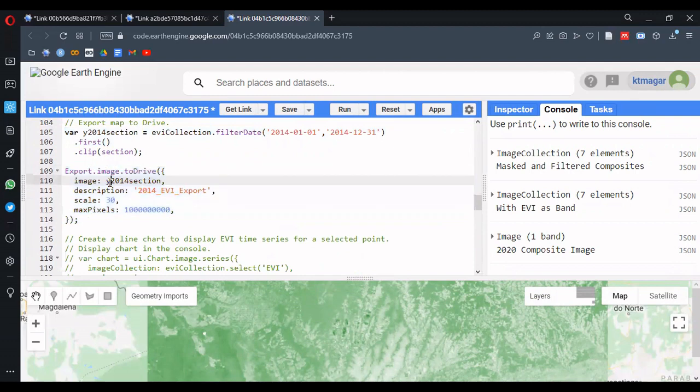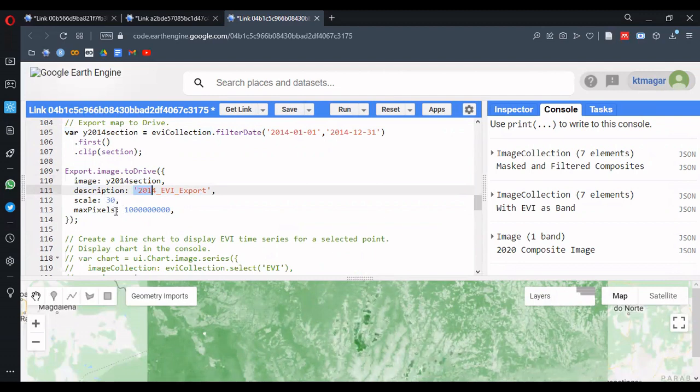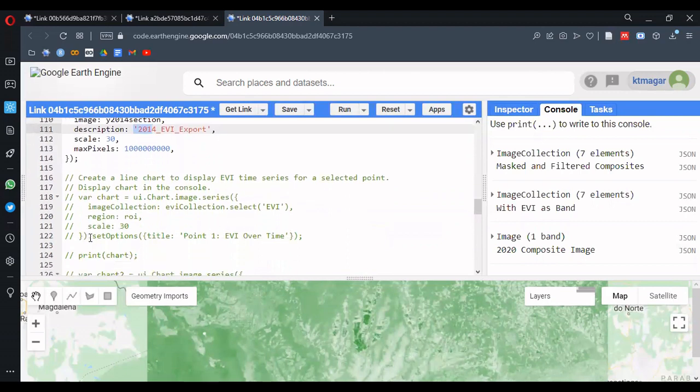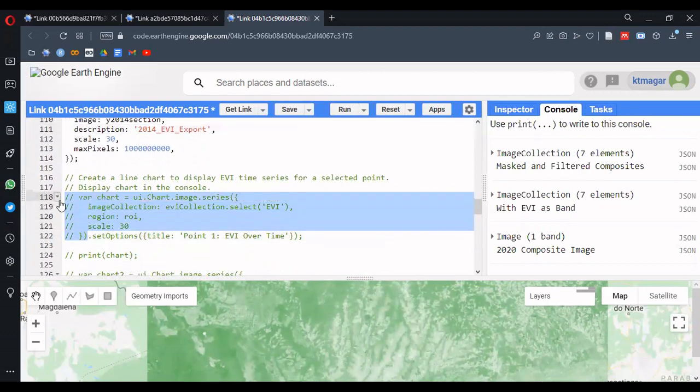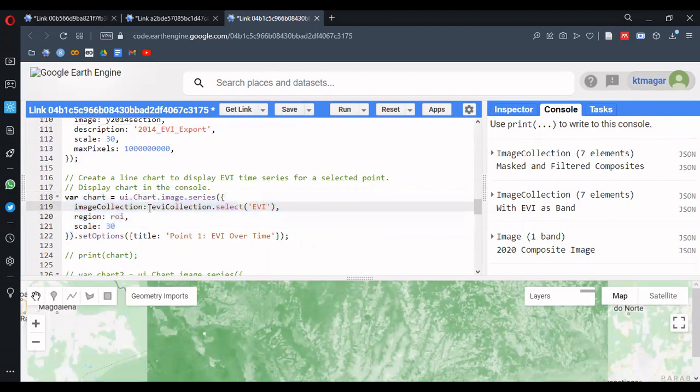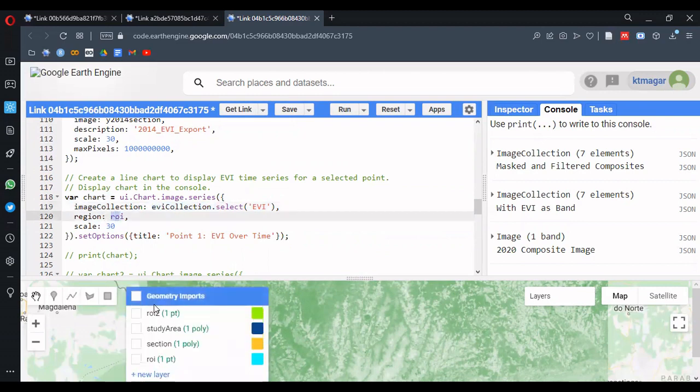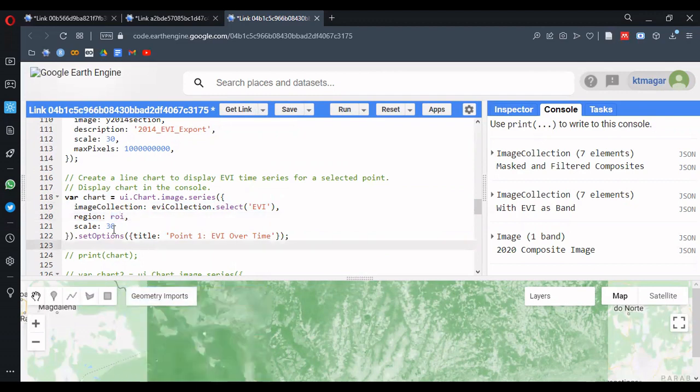So we select the image. We can provide some description. We can apply some scales, and we can specify certain pixels. And we can also draw the line chart, and the line chart is drawn by ui.Chart.image.series. We select the EVI band. Our region of interest here, ROI, comes from the geometry inputs. And we have the scale, and we can apply some text or title for the chart.